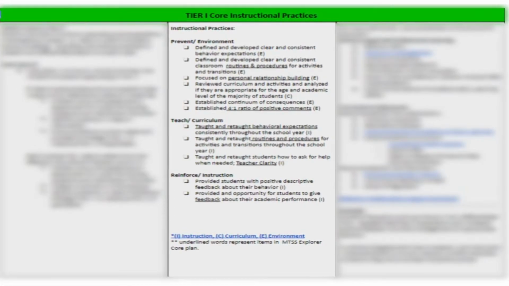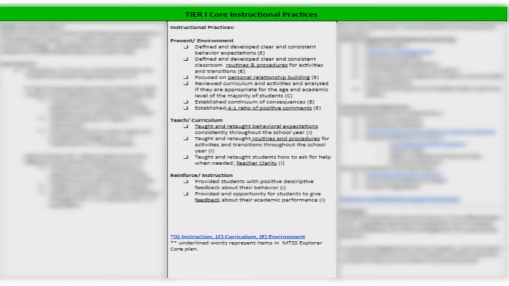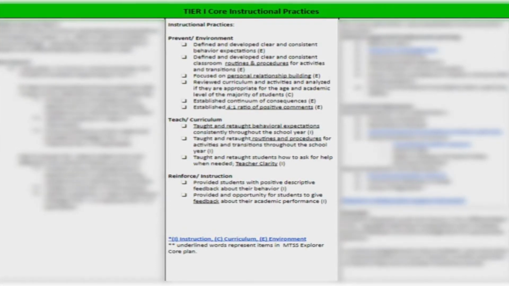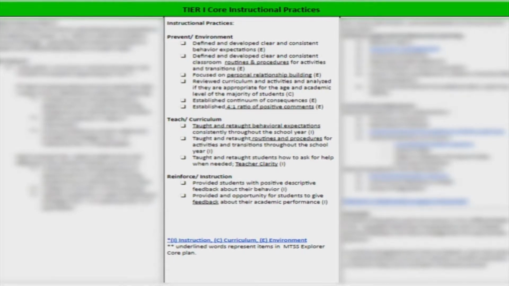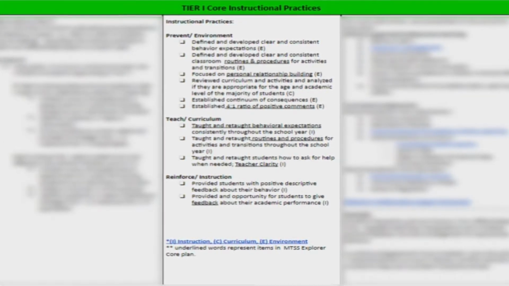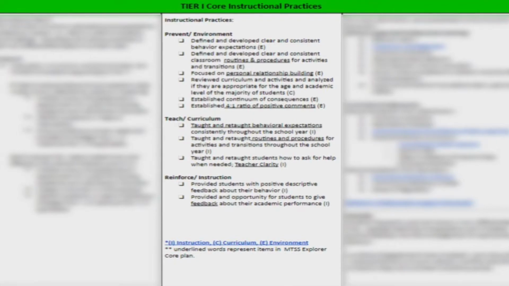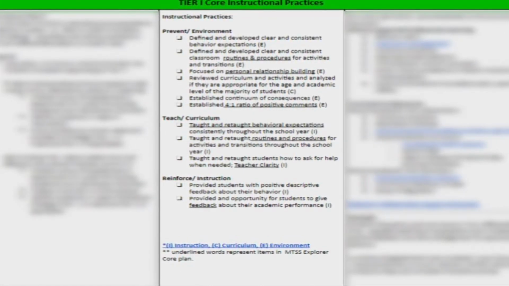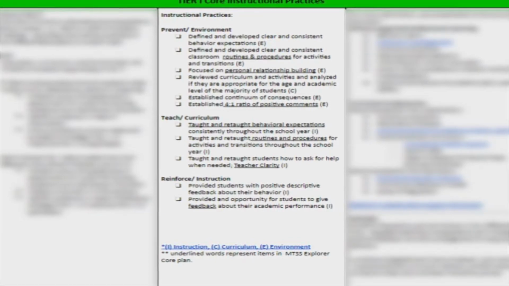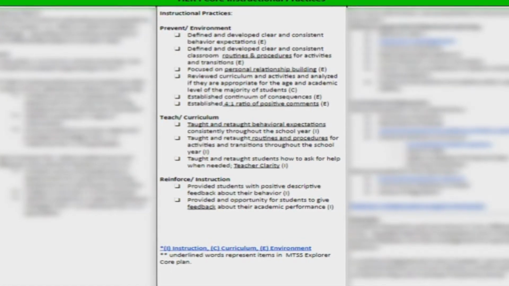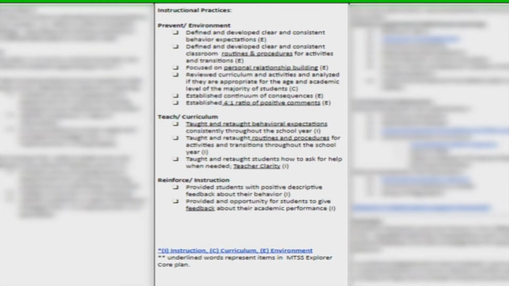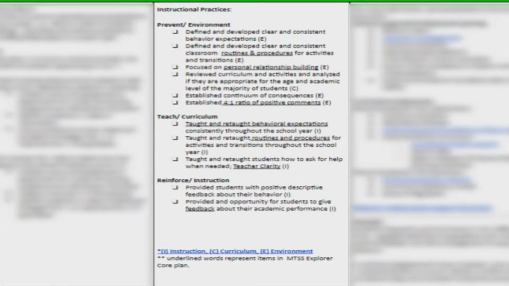In the middle column, you can see the instructional best practices for Tier 1. As a PLT, discuss each practice and determine if each is in place. Look for the areas where you could increase fidelity of implementation and focus your strategies there. All of the instructional practices listed align with the PTR, Prevent, Teach, Reinforce, and ICE, Instruction, Curriculum, Environment, frameworks and represent items in the MTSS Explorer Core Plan.